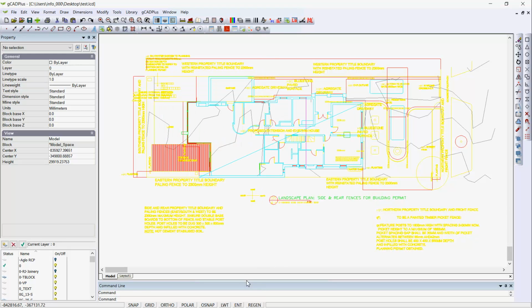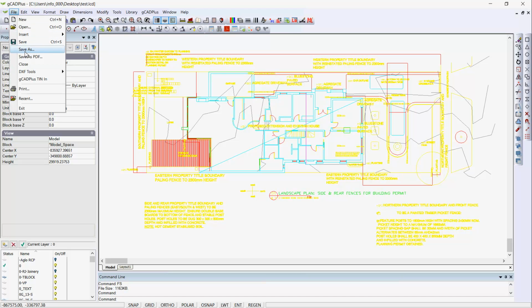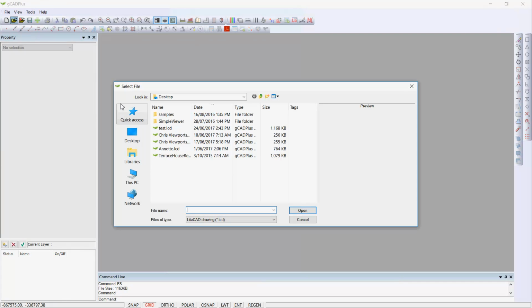I'll widen my command area a little bit, just type FS for file size. We're down to 1163 kilobytes, which is still quite large, although it's probably half the size of the previous one. So let's close it, and we'll open it again.